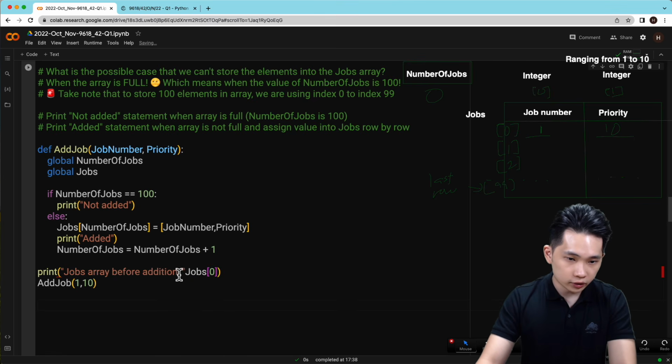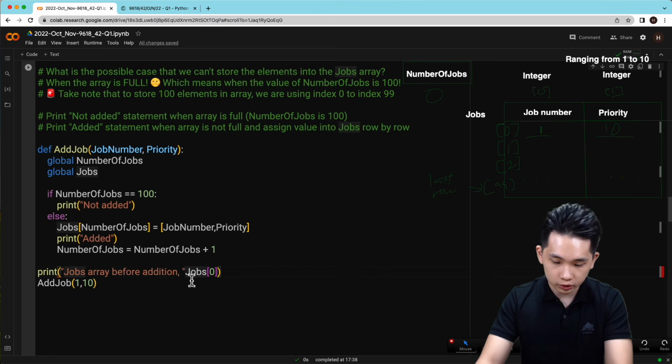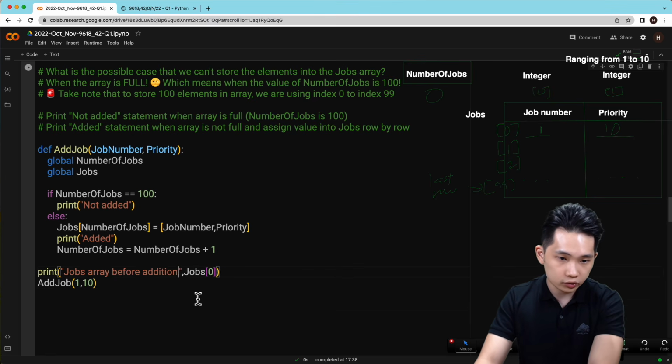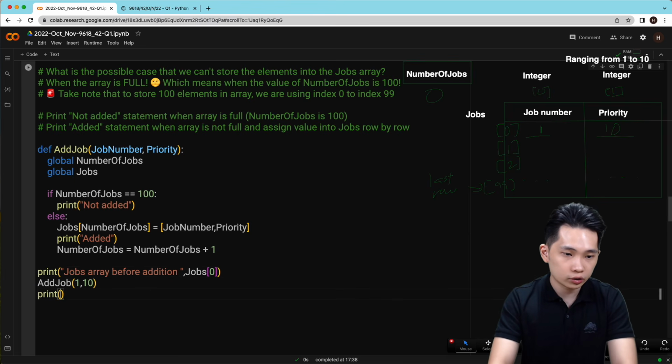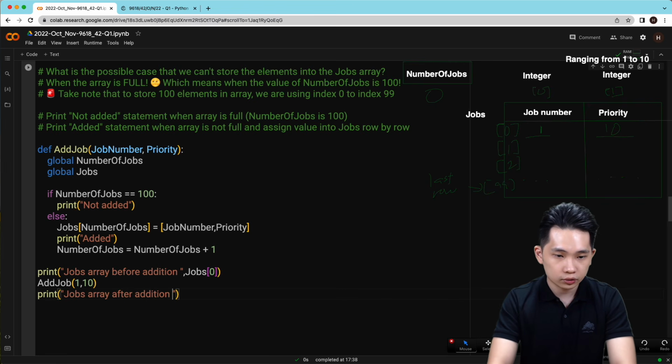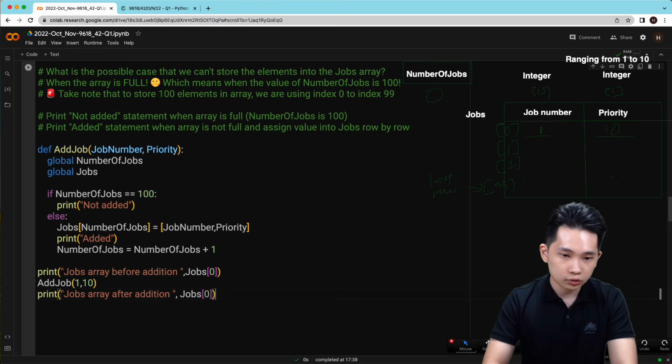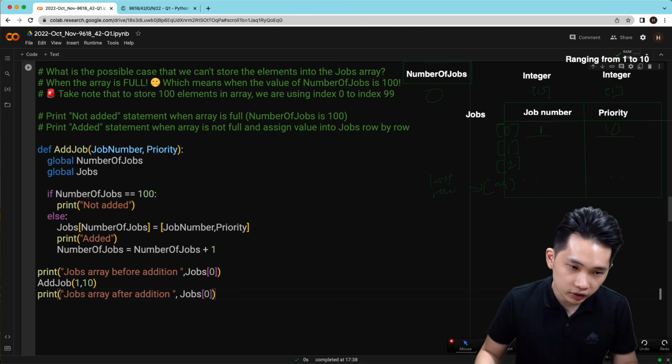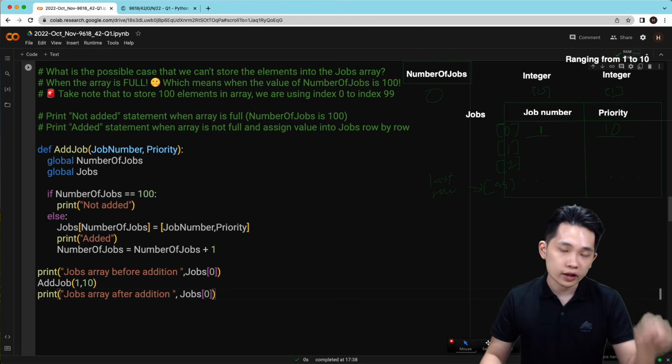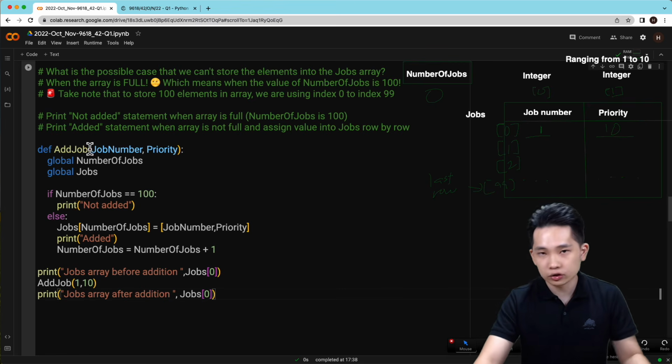And then, oh, there's some error here. Should be a comma here. And let me just remove this with a space. And then next, print jobs array after addition, and then comma jobs 0. So right now I am actually printing the array before addition and the array after addition. So let me just run the code.